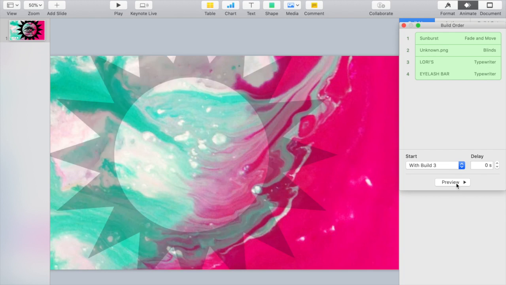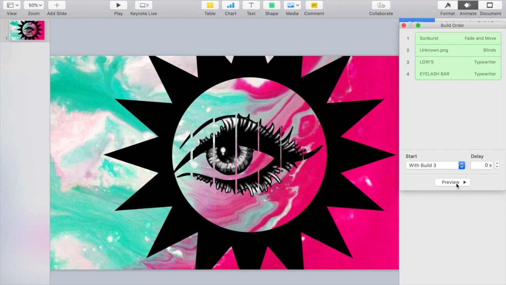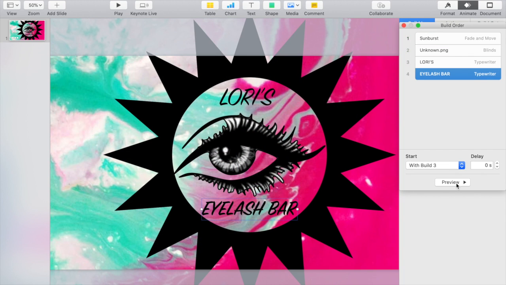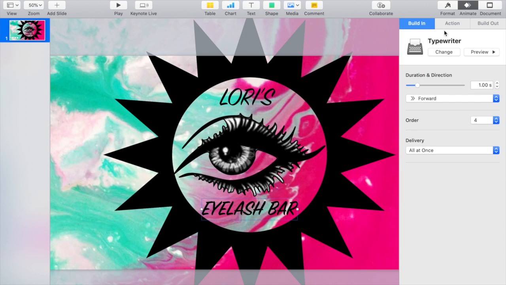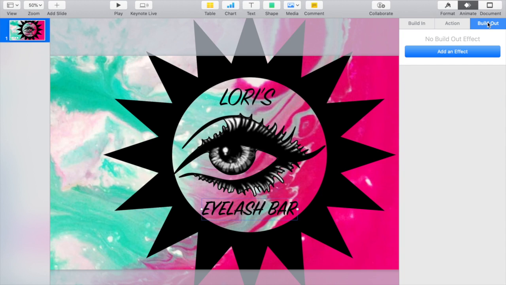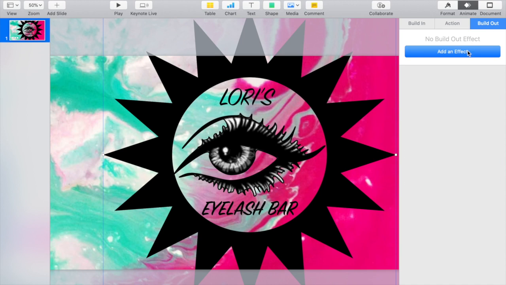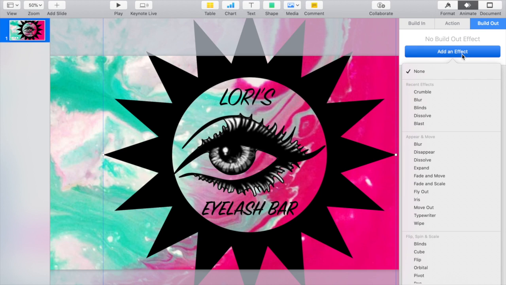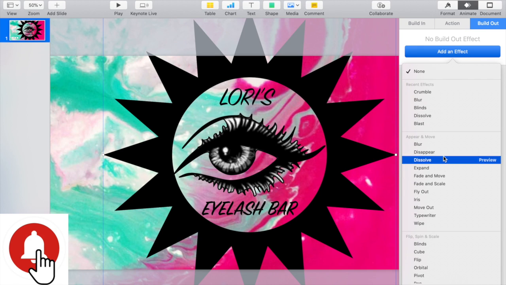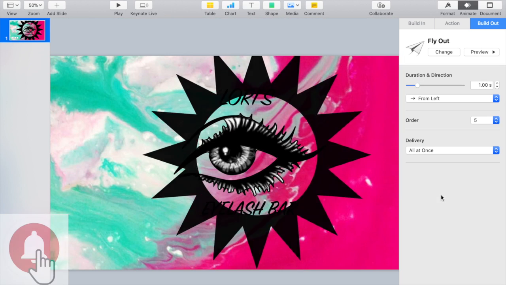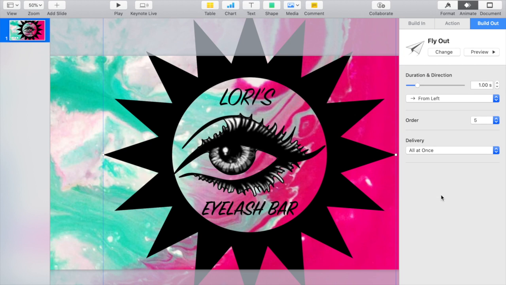Now let's preview our build-in. I like this. Now close the box and let's start with the build out. Let's start by highlighting the starburst. Come over to build out. Choose your effect. The effect is going to be fly out. Preview.